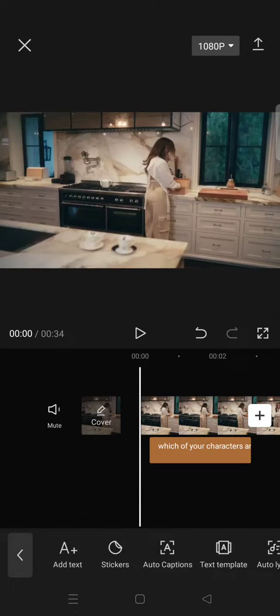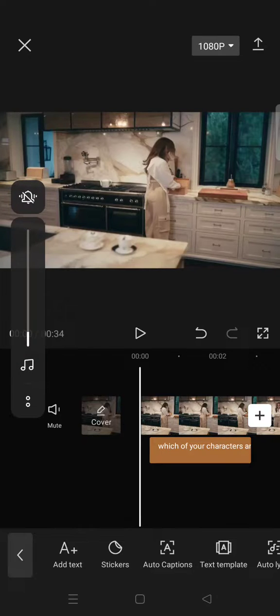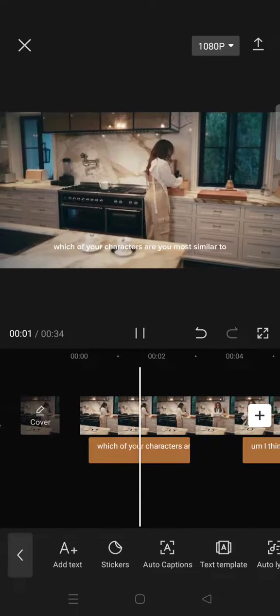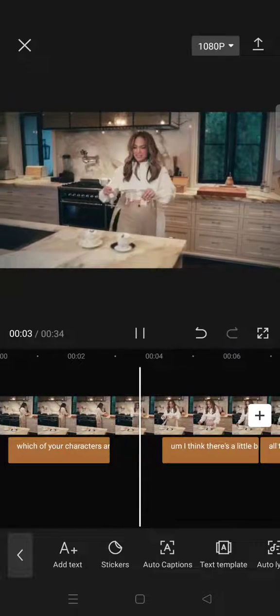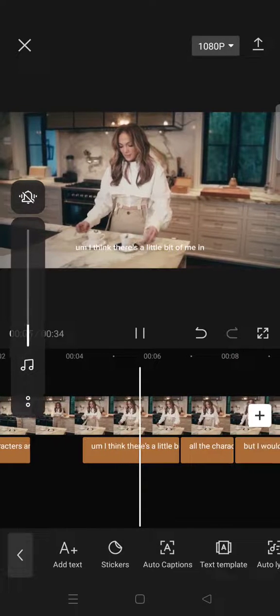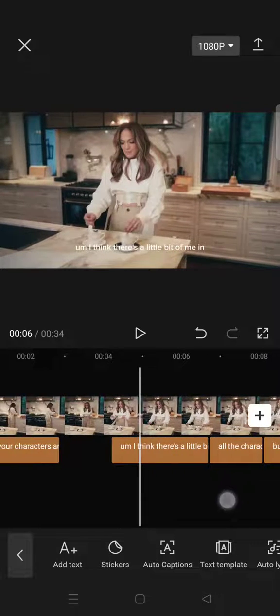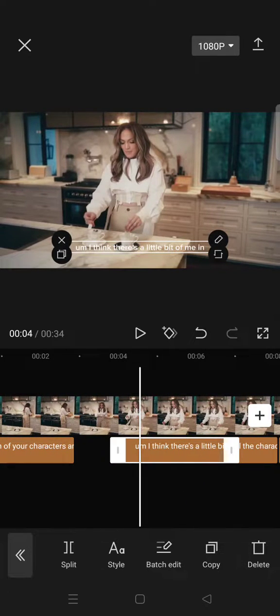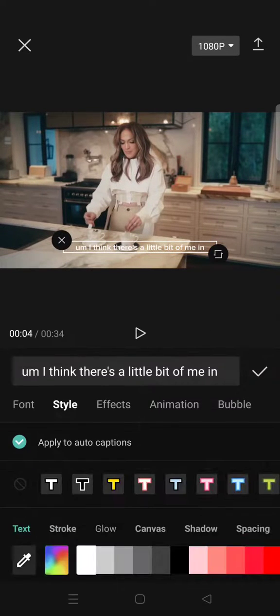Okay, so after that, CapCut will automatically generate the captions, and this is the result. Okay, so this is the default look, but you can always change the style by clicking on the captions. Go to style, and then you can change the font style. You can add animations and effect.